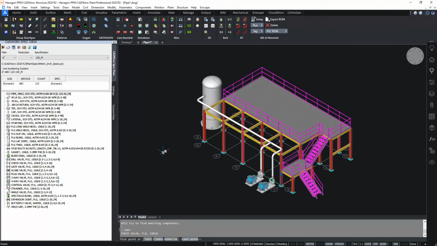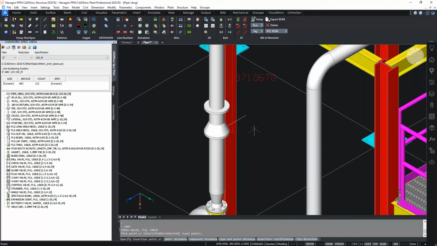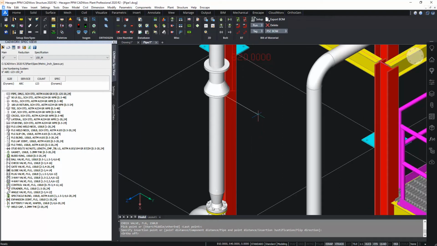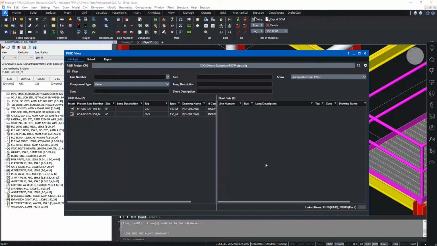I'll click on the insert button and locate CK1 and position this where it should go. So I'm going to position this down towards the bottom of this discharge line. CK1 has now disappeared from this list. It will be displayed, and we'll take a look in a minute, on the linked tab. But before we take a look at that, let's finish off linking the components.